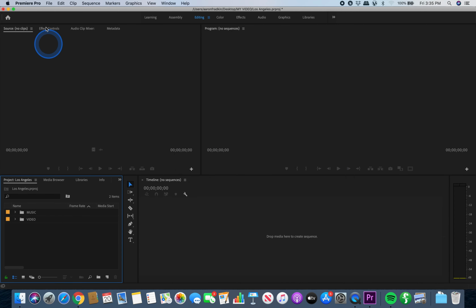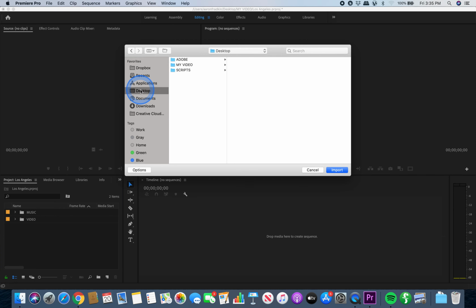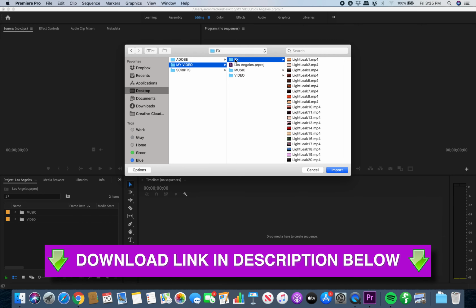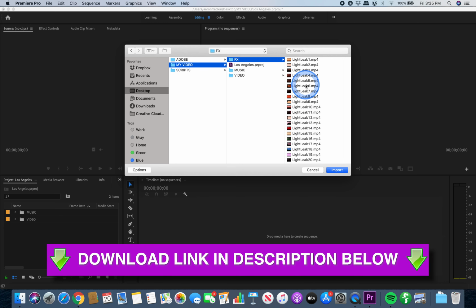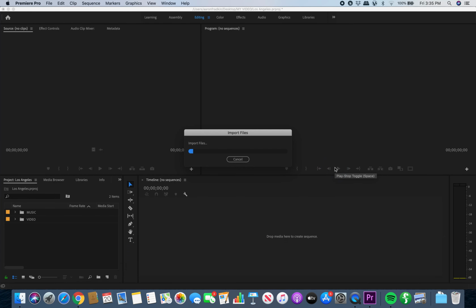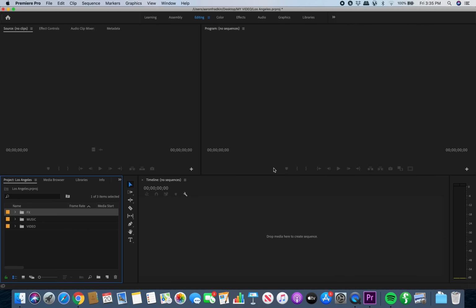All right, now let's go back to File, Import, and import the last remaining assets that we're going to need, which is our effects folder. And in the effects folder, as you can see here, are all of the light leak effects that we'll be using. So let's import that. Based on however many files you have, it'll take a different amount of time to import. And as you can see here, now we have perfectly neatly arranged all of the folders that I just showed you a moment ago on my desktop.